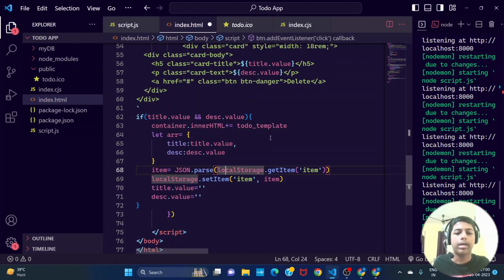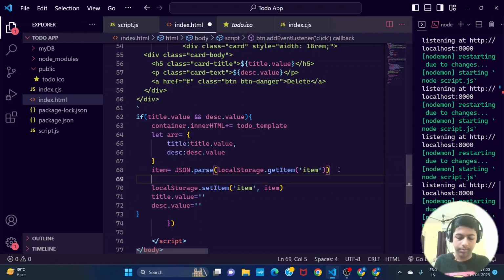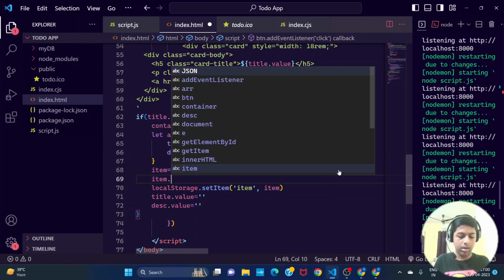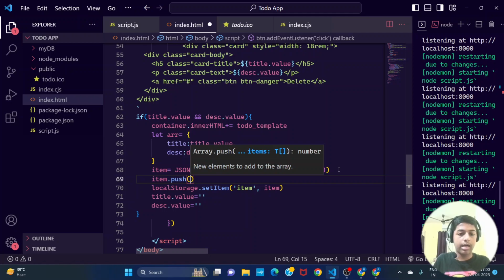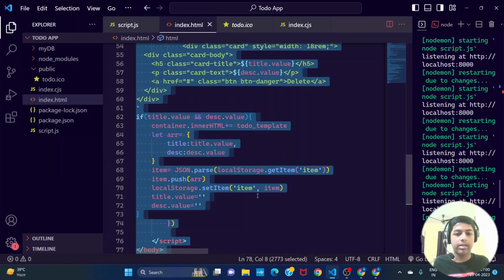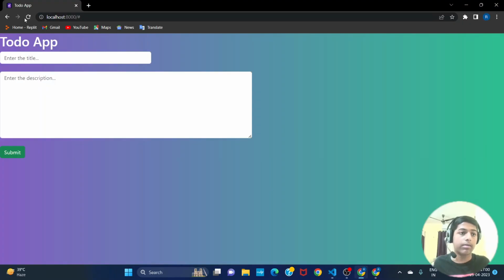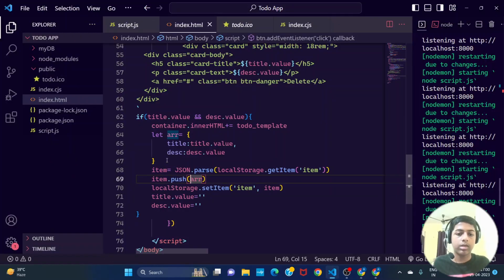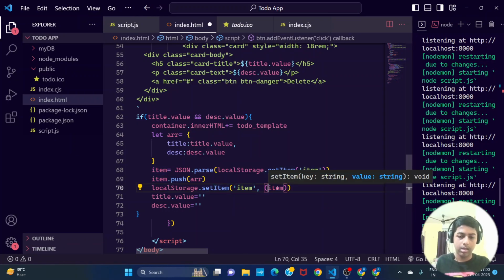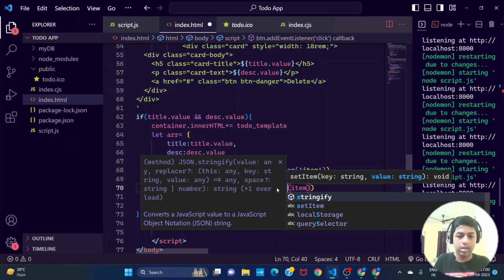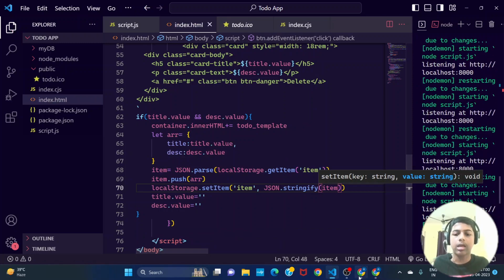After parsing, we'll get an array, and in that array we are going to say item.push, and we are going to push that err here. After that is done, let's save this and go back. One more thing: when we are setting it, we need JSON.stringify. Now let's save this thing here.